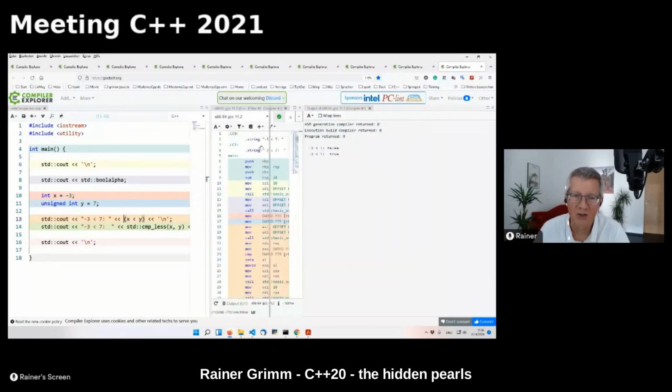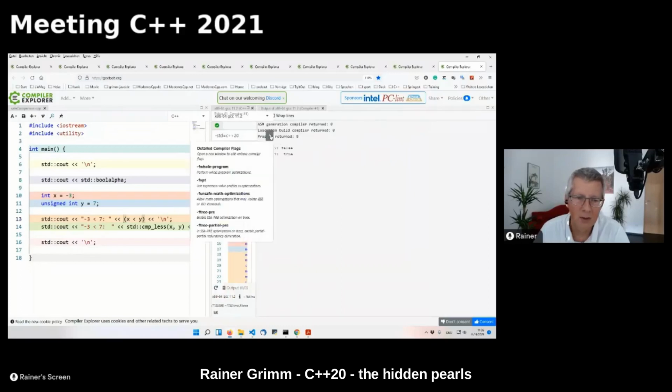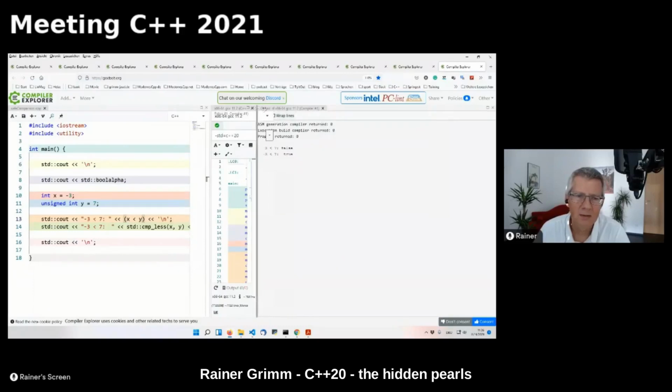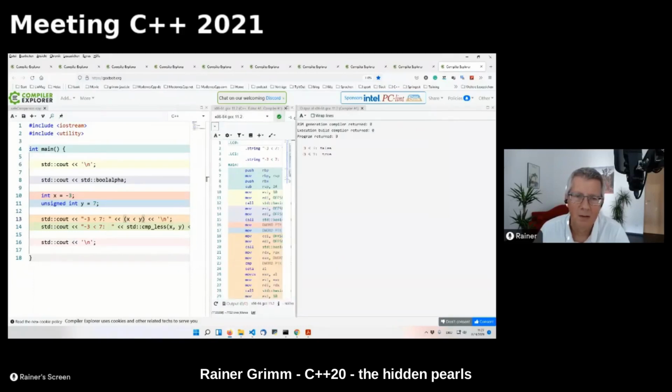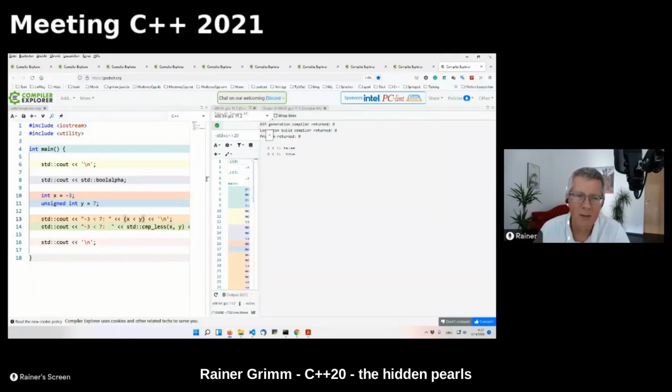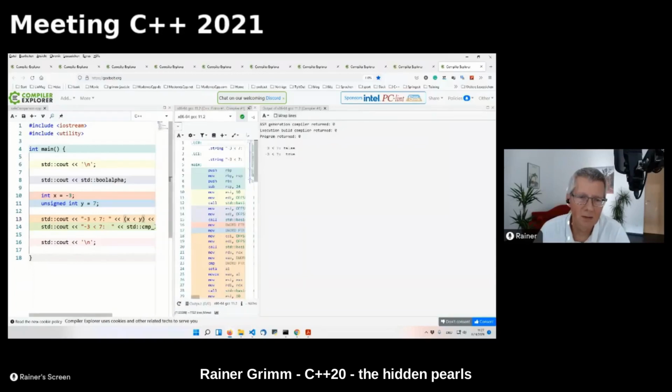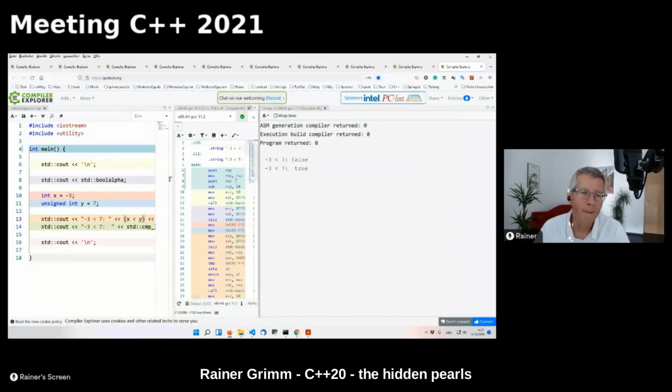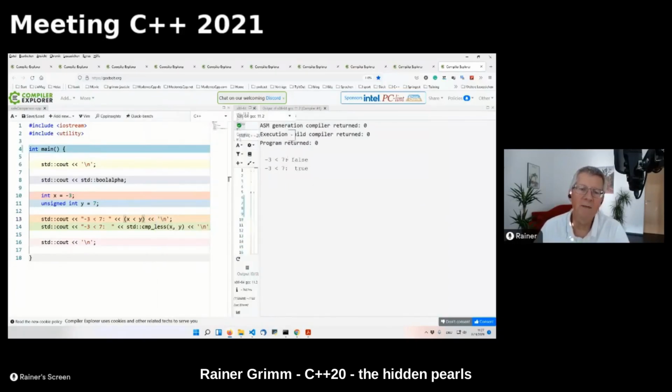Sorry, I have to adjust the output. Okay, you see, -3 smaller than 7, false. Of course, this is false. What you want to have is true here, such as with should compare less.